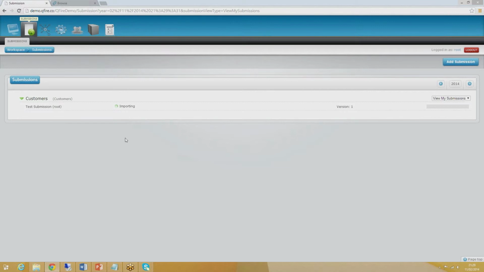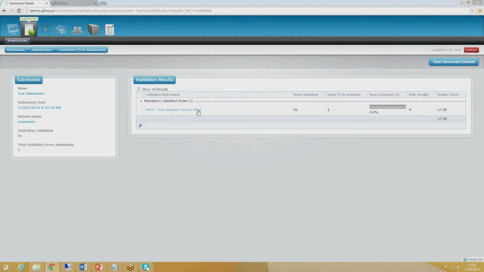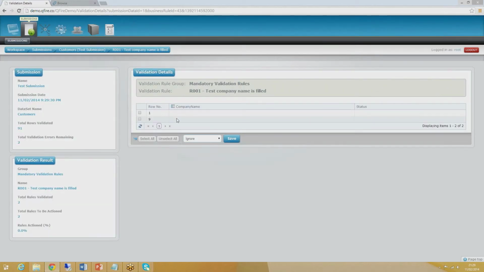And what's going to happen now is this is going to load in the background. There it is. It refreshes every few seconds. So that's completed. As we drill in, we can see the company name isn't filled. We've got a couple of rows to be actioned. If we drill in, we can see those two are blank, which is row 1 and 9. This table doesn't have a key on it, so there's no key to show here.